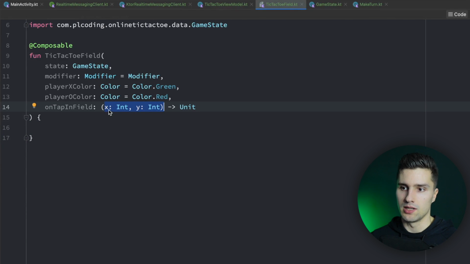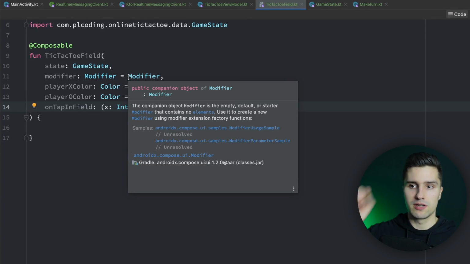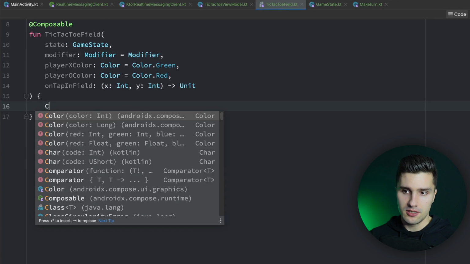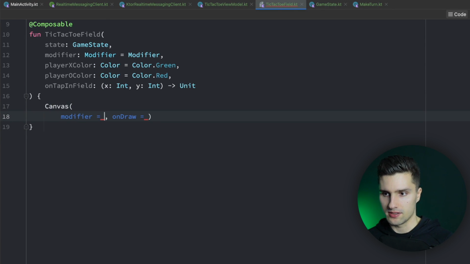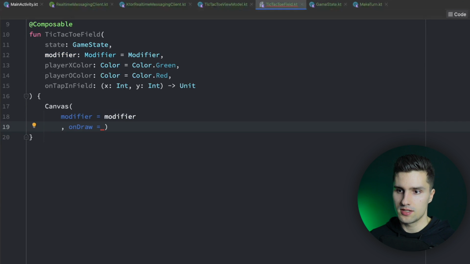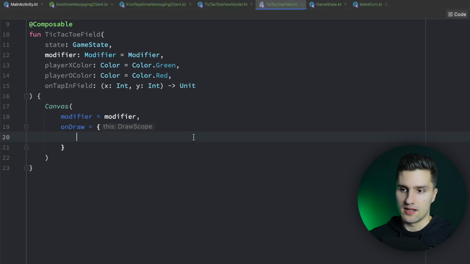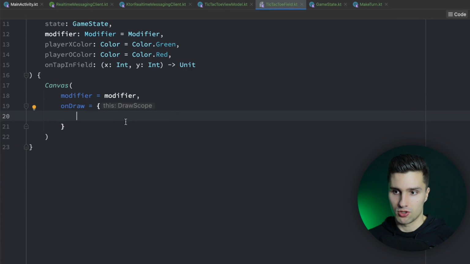No, this will actually be 0, 0 for the field in the top left. It will be 0, 1 for the field in the middle of the first row, and so on. And then in here, we are going to create a canvas. For this canvas, we're going to pass our modifier, and onDraw is very important, since that's where we get a reference to this draw scope.